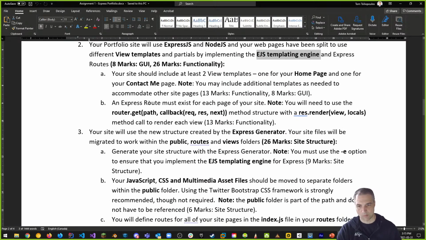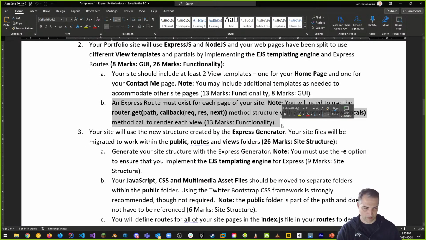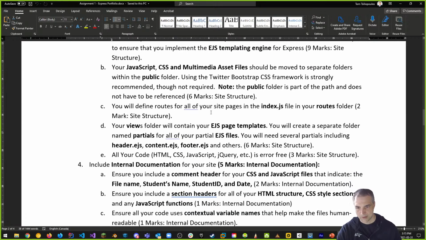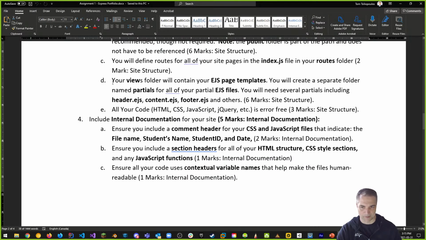And it says, what I want you to do is use routing, which is kind of what we did already with res render. We did that. And your site will use a new structure created by the Express generator, and you have to update it where you have some public routes and views, JavaScript and CSS. And what I go down here is on item D in part 3D, this is where people get confused.